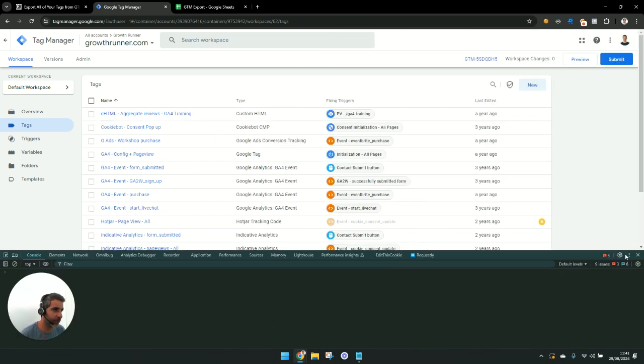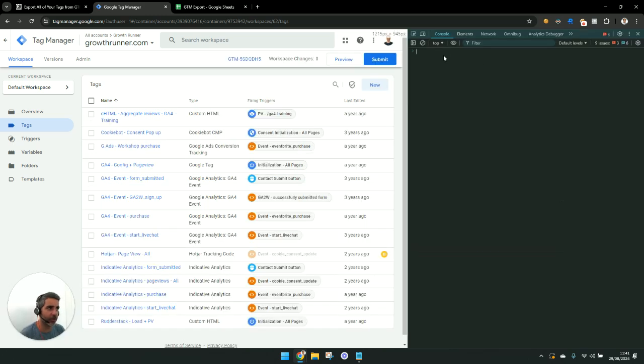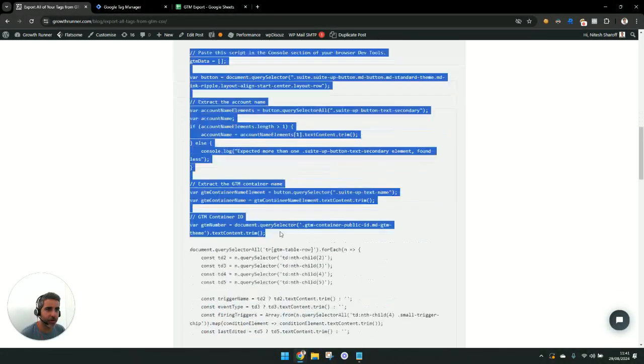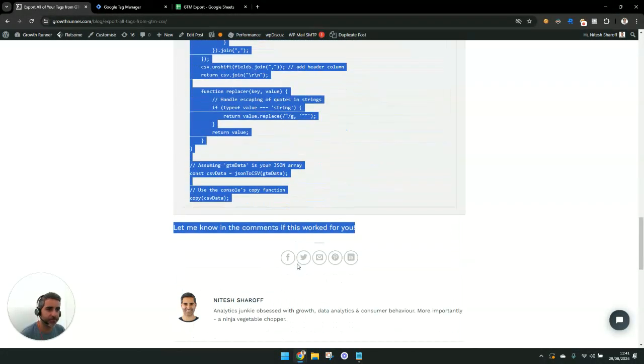Make sure to dock it where you'd like. It can be at the bottom. There's no problem at all. It's still going to work. Just make sure you're in console and you've clicked in on here. If you go to the article at the bottom, there's a piece of code. So just go ahead and copy all of this.